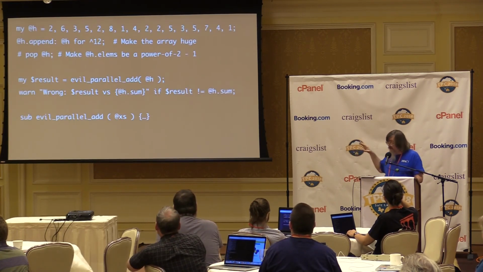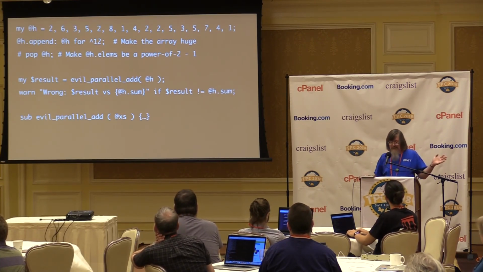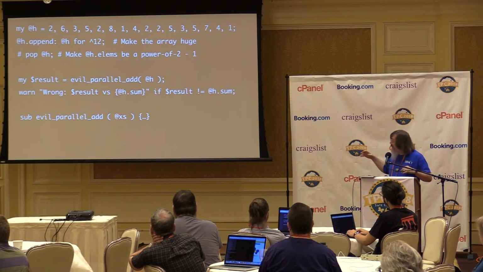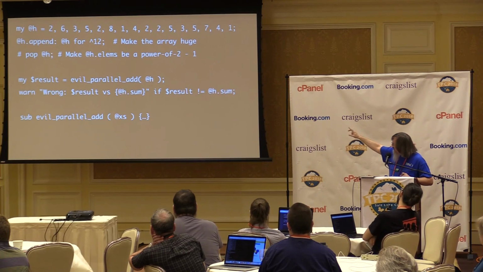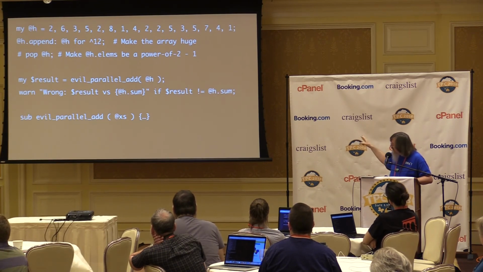So without getting into too much detailed code, to stress test, because I was getting a bug in something I was playing with, I wrote this insane threaded addition where I've got H, it's got 16 elements, I keep doubling it and doubling it and doubling it 12 times to make the array huge. I can optionally adjust it so it's not an even power of 2 because that changes the dynamics. And I pass it to my evil parallel add. And if what it comes out with is different, then it yells at me. But it doesn't yell at me because it's not wrong.